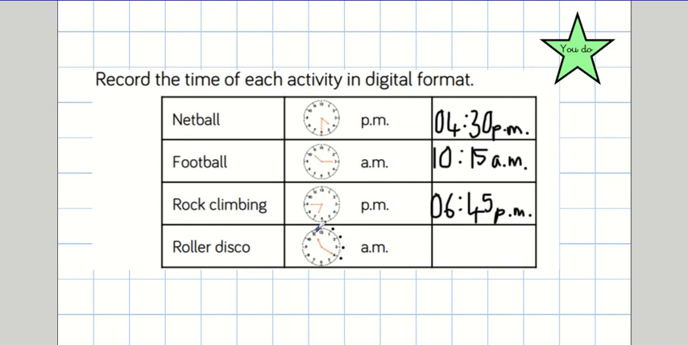And a roller disco, finally, we've got 5, 10, 15, 20. 20 minutes past, it's between 11 and 12. So it's going to be 11:20, and it's 11:20 a.m.